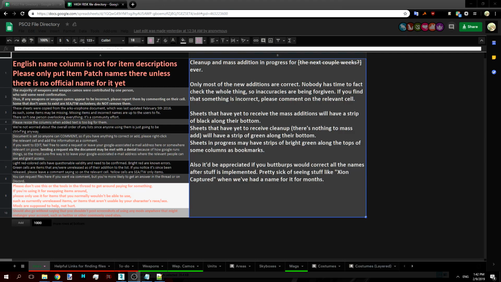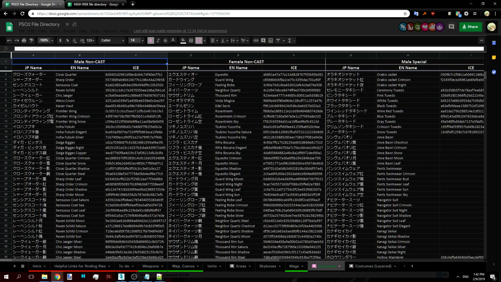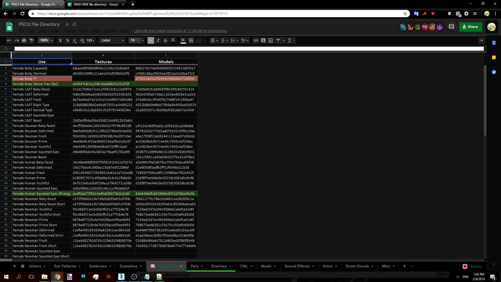Hello everyone, today I'll be going over how to use the PSO2 model and animation tools to import and export animations to PSO2. So, first things first, we'll go to the PSO2 file directory and find something to use as a base for this. We can use costumes here, or we can go ahead and use the player body here, which I'm going to use because that's a little simpler for this.